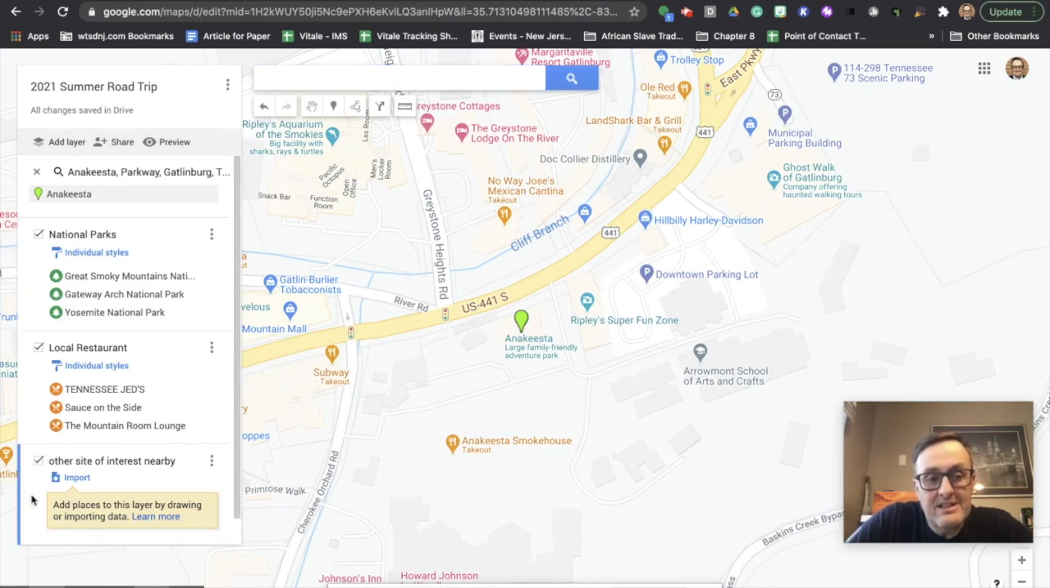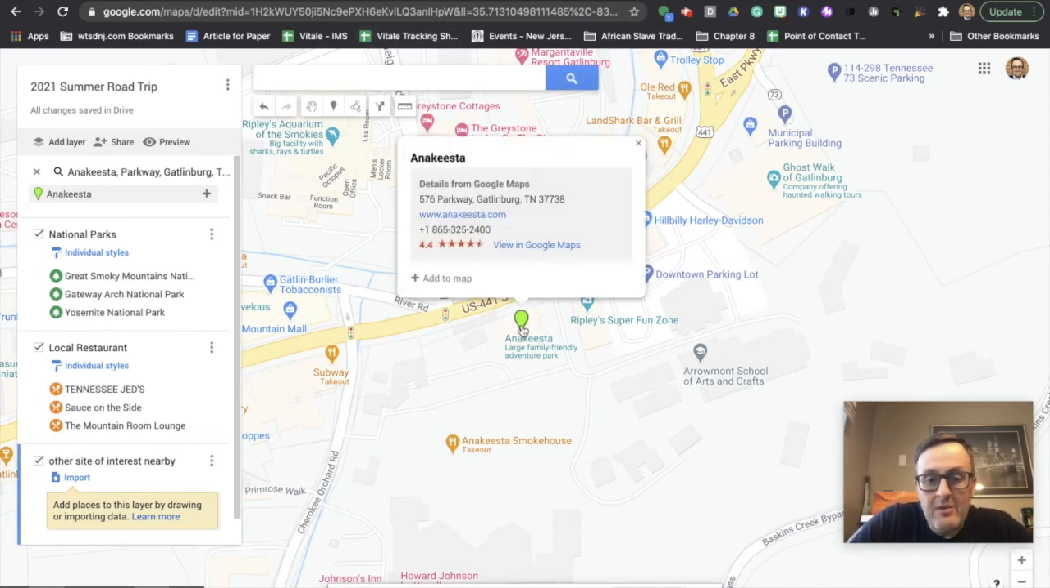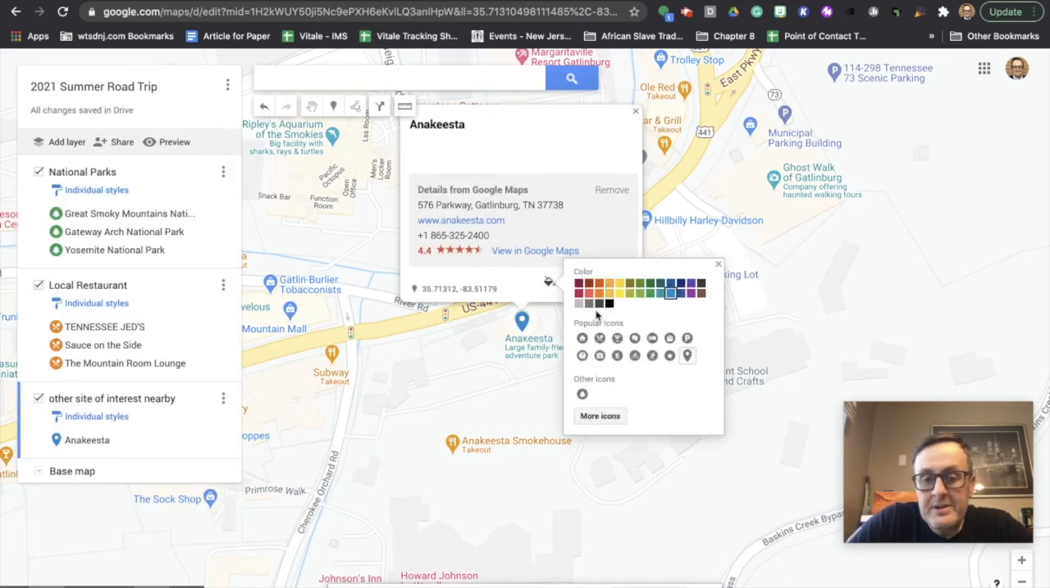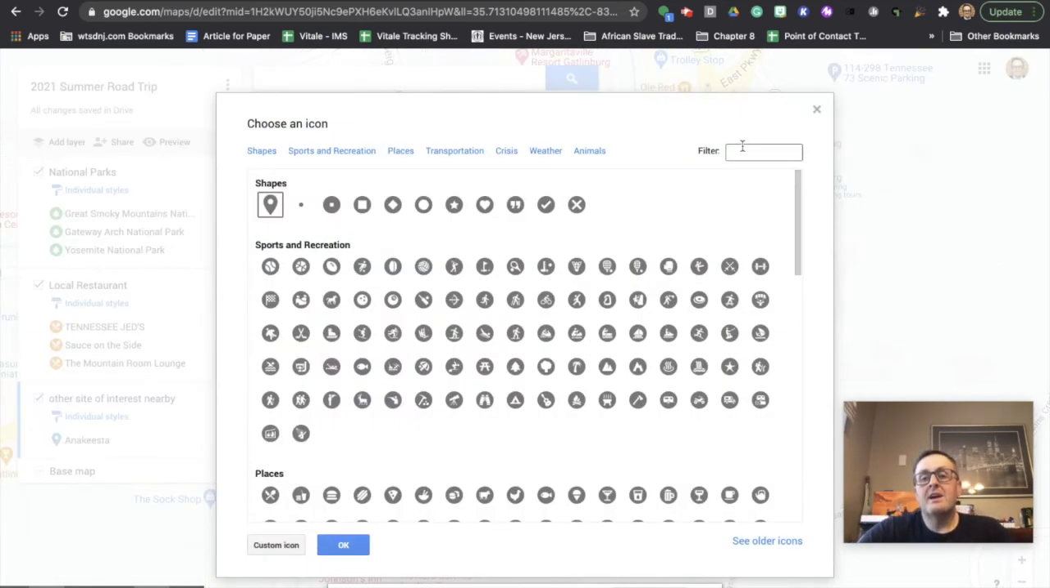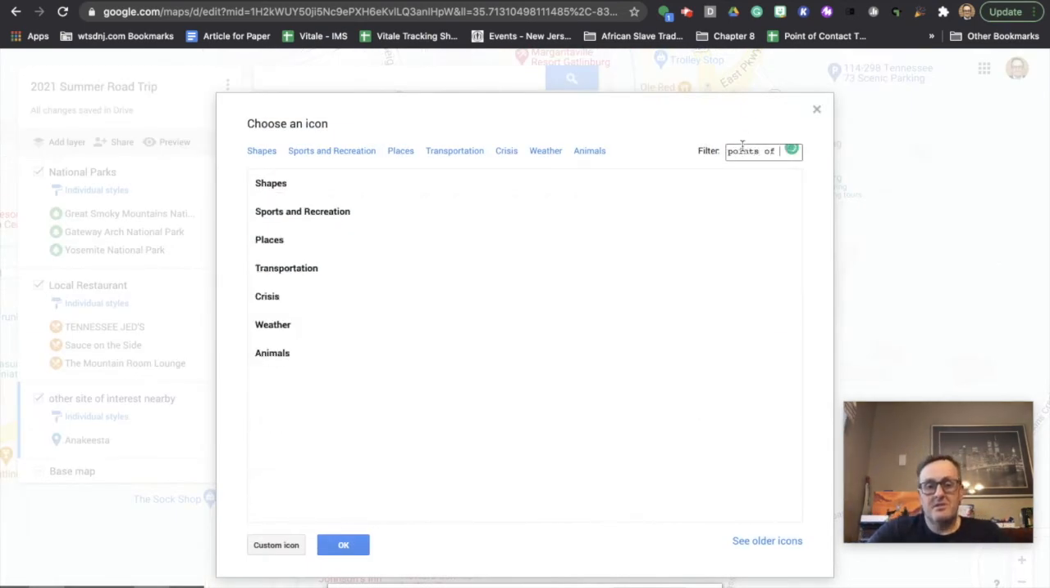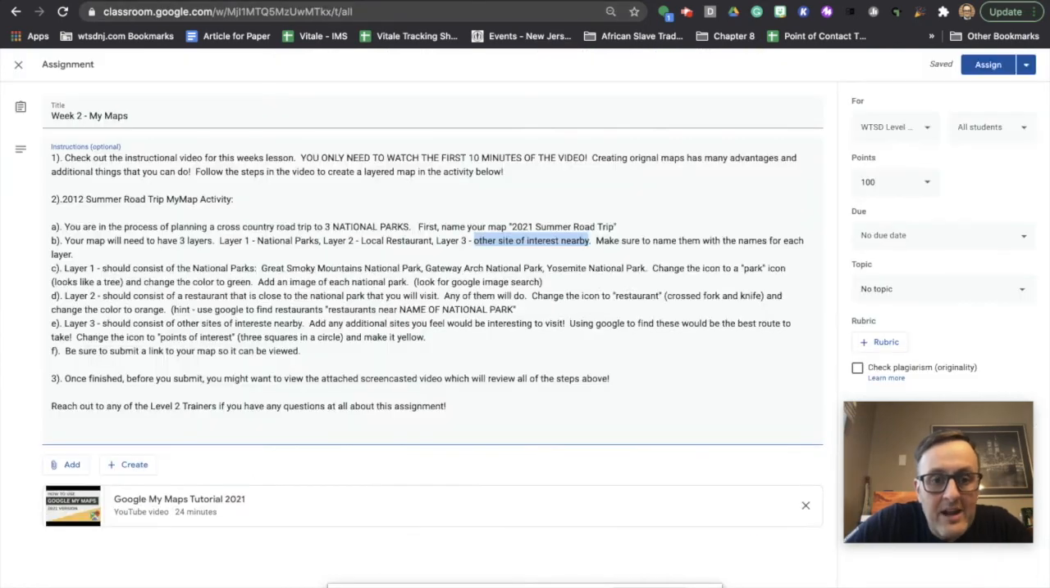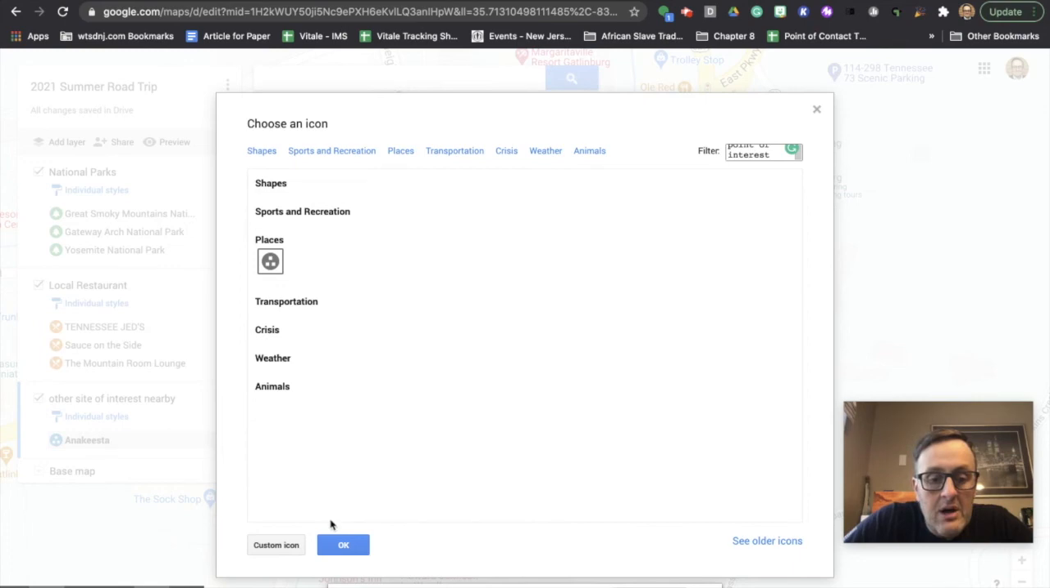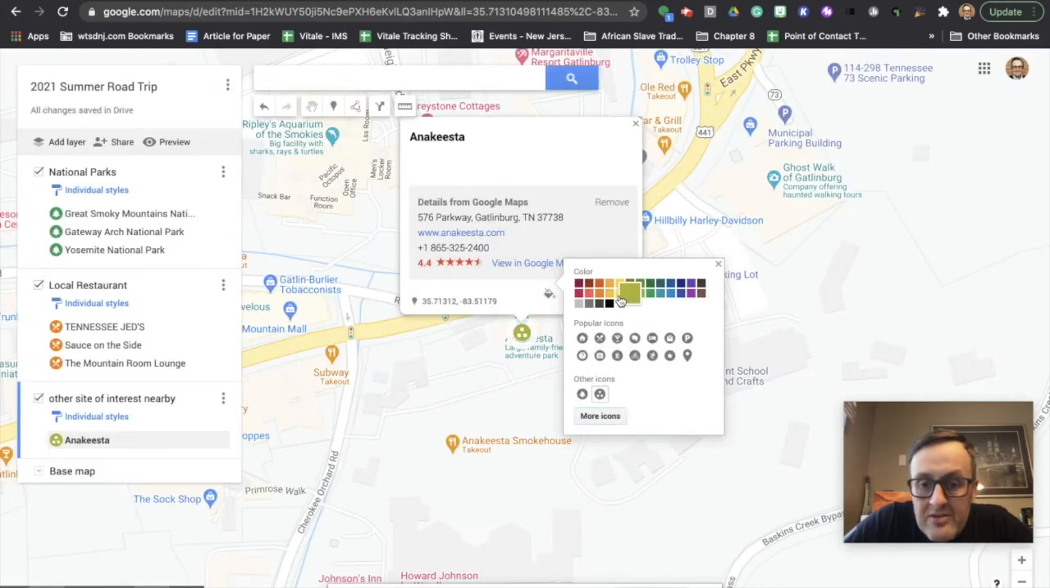I want to make sure that this layer is chosen because that's where it's going to add Anakeesta. I want to go here. I'm going to go add to map. We are looking for more icons. We're going to put in point of interest. Okay, and this 3 dots in the circle comes up, and I believe this needs to be yellow. So let's go and make this one yellow. That's a little green. That one looks good to me. So now we have Anakeesta here under other sites of interest nearby.